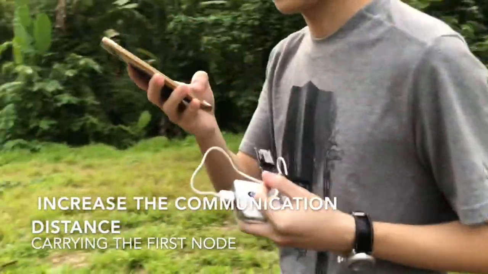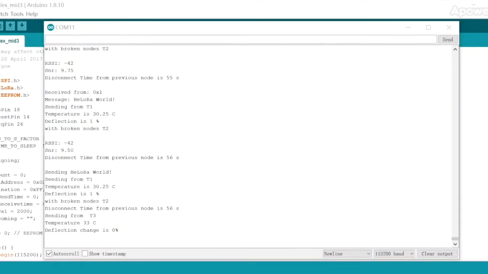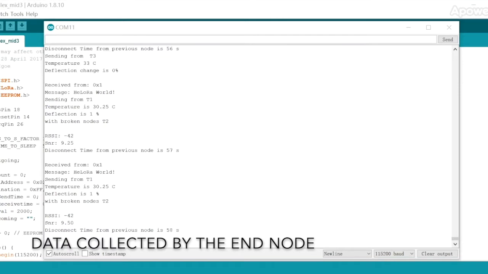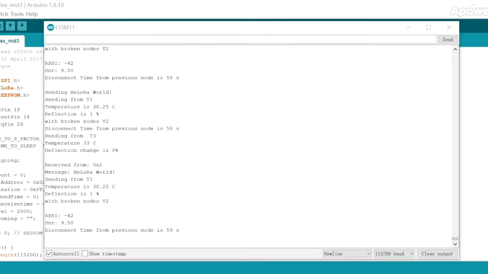Okay, so now just to clarify, we are carrying the first node, and let's see how far we can go. Checking whether the end node has received the data from other nodes. The green screen is showing the information sent by the other nodes.